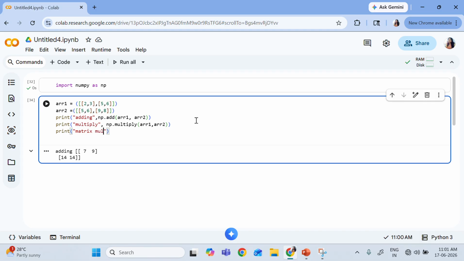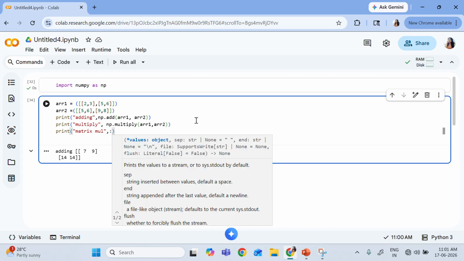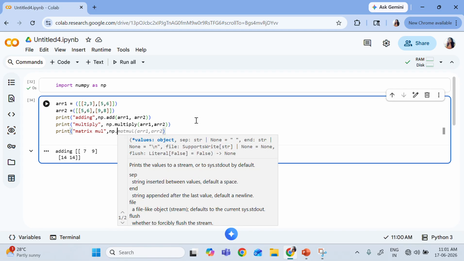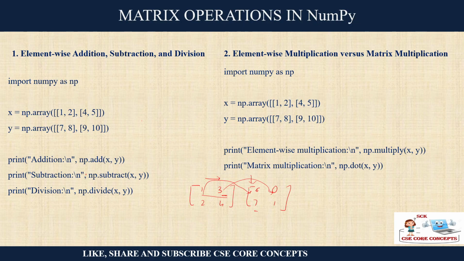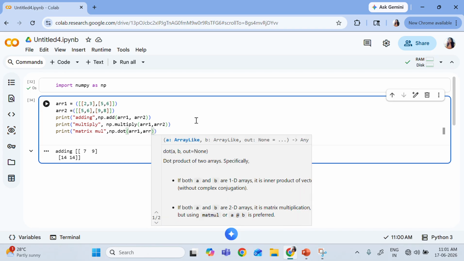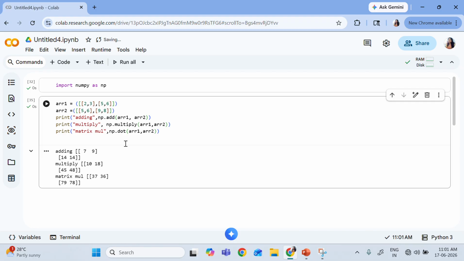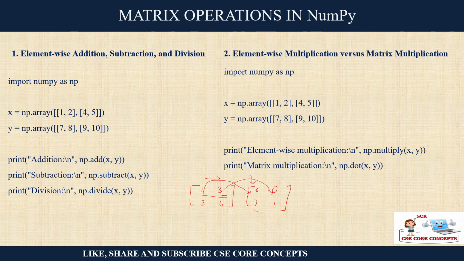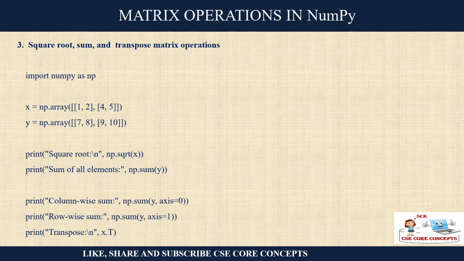Okay, so if you have a matrix multiplication, you can write np.dot. You have to use the dot function, and you simply pass array 1 and array 2 as the arguments. That will give you a different set of results. So this is about your basic operations. Without NumPy, how would you do matrix multiplication? You would write two for loops, one inner loop and one outer loop, and multiply. It's not that you cannot do it, but it will be time consuming and lengthy.